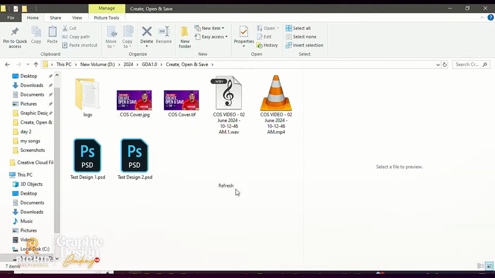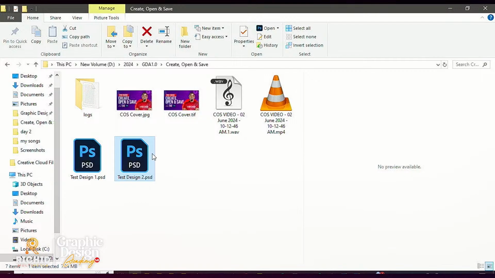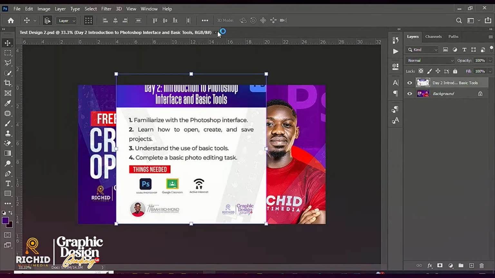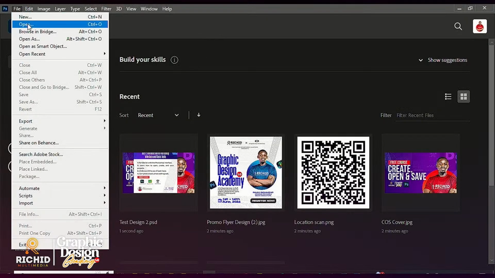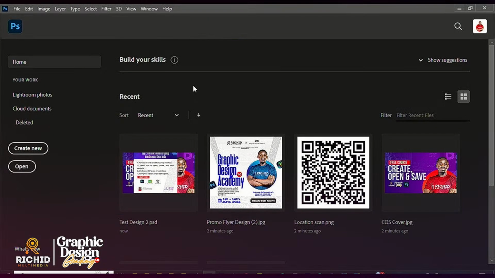You see, we named it Test Design 2. So Test Design 2, we just drag it onto Photoshop, or we double click on it to open, or we go to File, Open, then we open the file again. So that's all for this tutorial: how to create a new document, how to open a document, and how to save a document. Thank you.